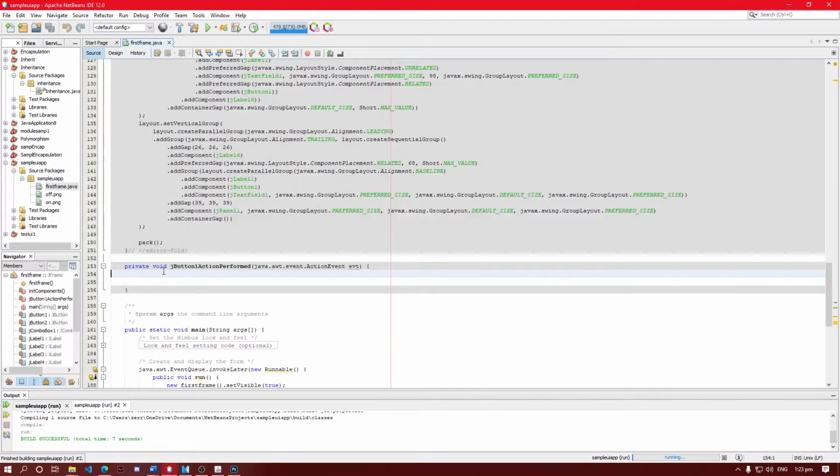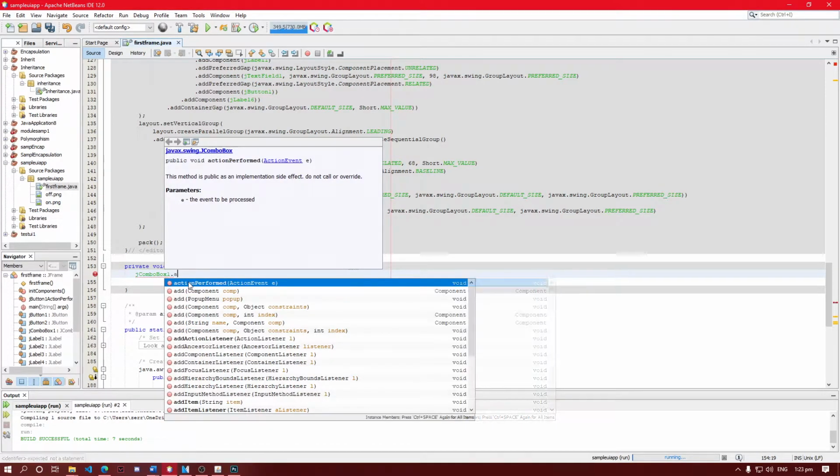Let's create an event that handles adding item to the combo box. Inside the event, to add an item to the combo box, we can use the addItem method and pass the value where we get from the text field.